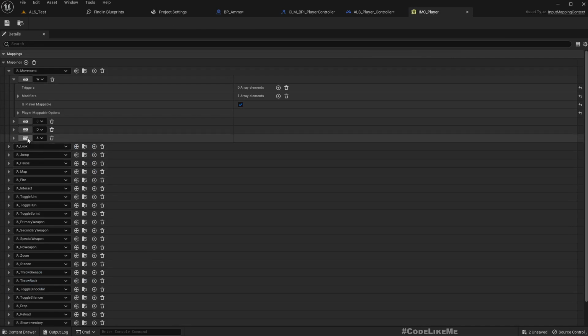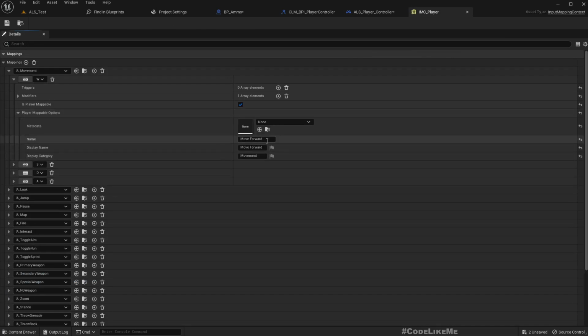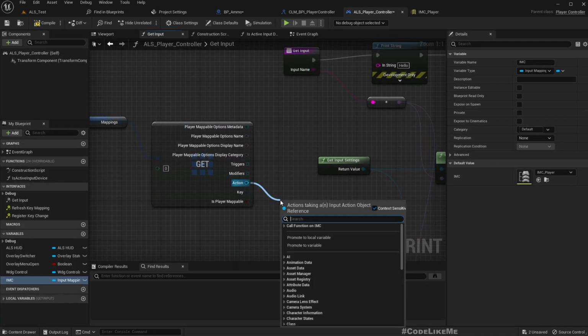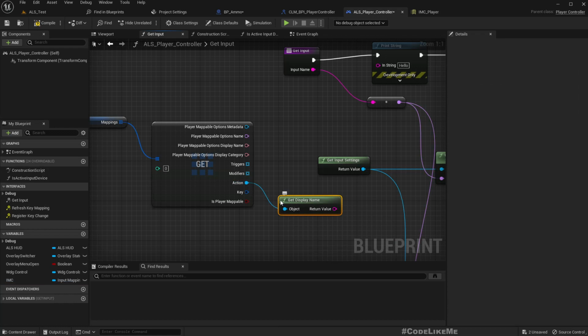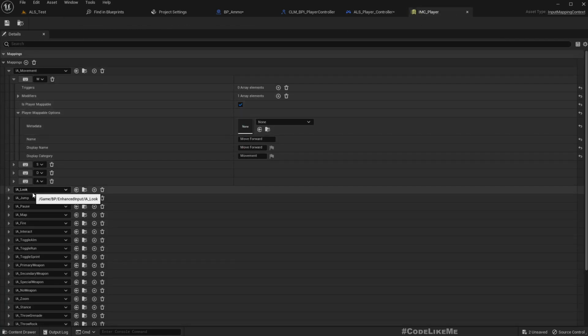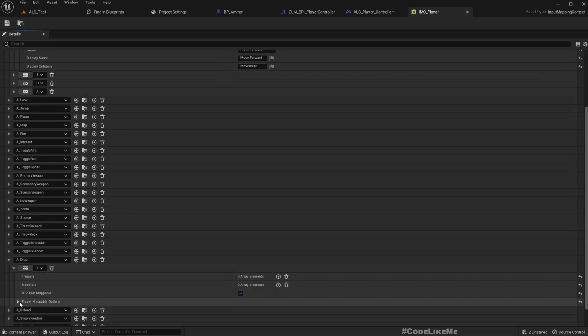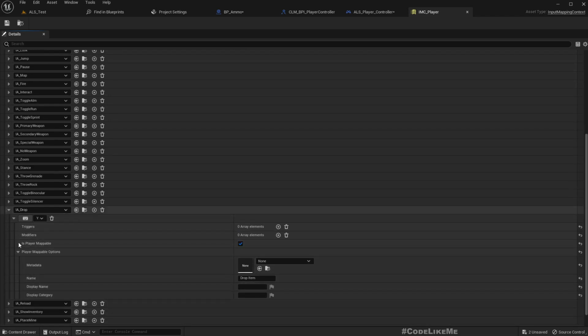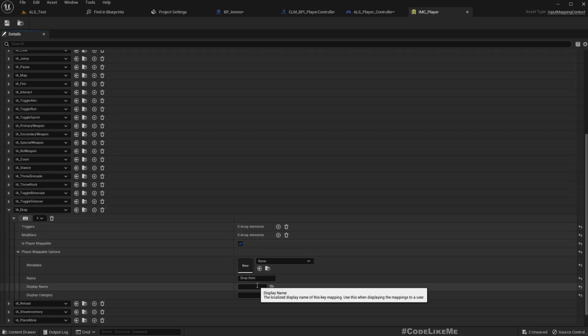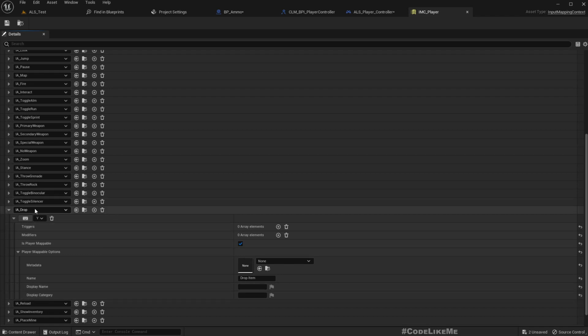IMC player, the player mappable option name will be only available if I have set this, and the display name of this one, we can get the display name. This would be similar to this IA look, IA jump, IA pose, things like this. If I wouldn't have necessarily used a display name, if I haven't put one here, it would be better to use this name, IA drop.